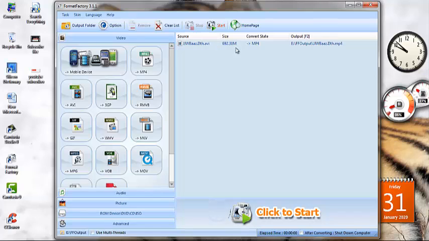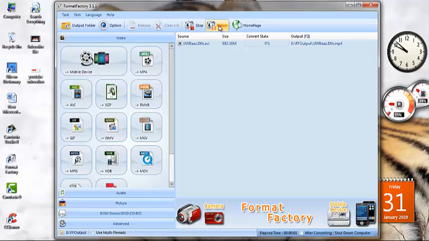Start. The file size is 692 megabytes, MP4, and then click on start. The process begins. It takes some time. It depends on your file size.